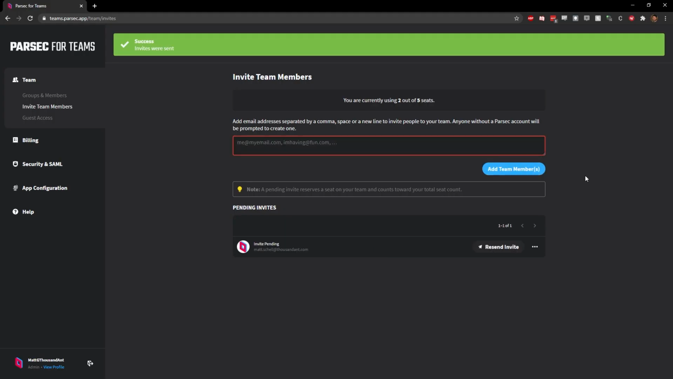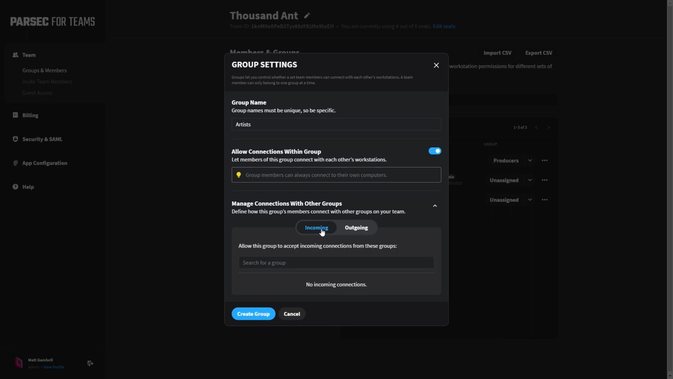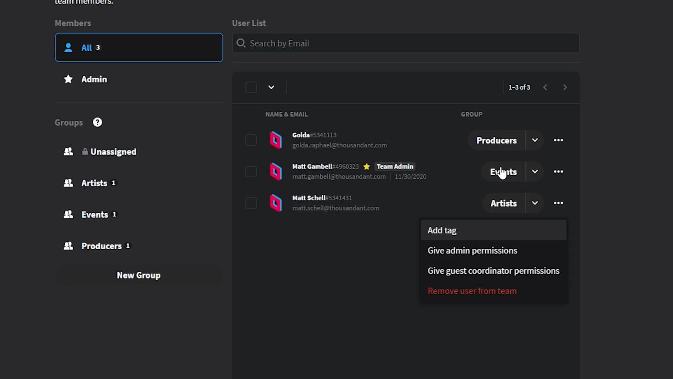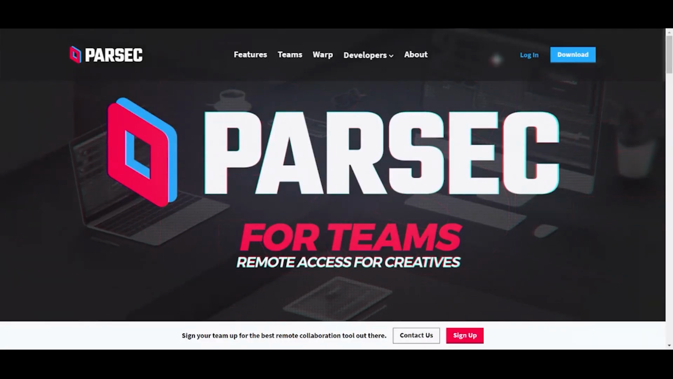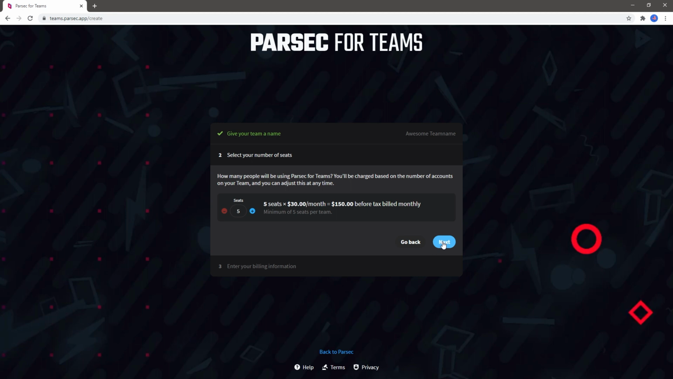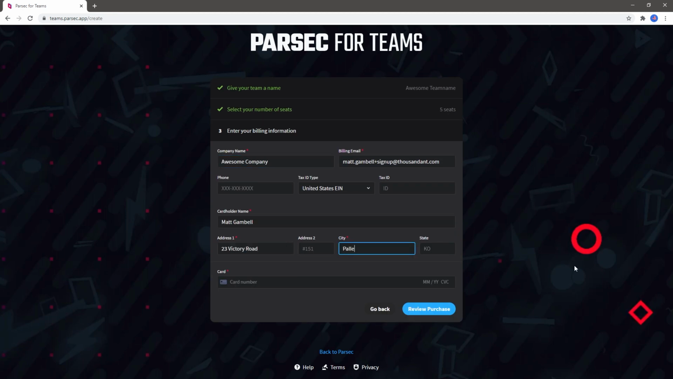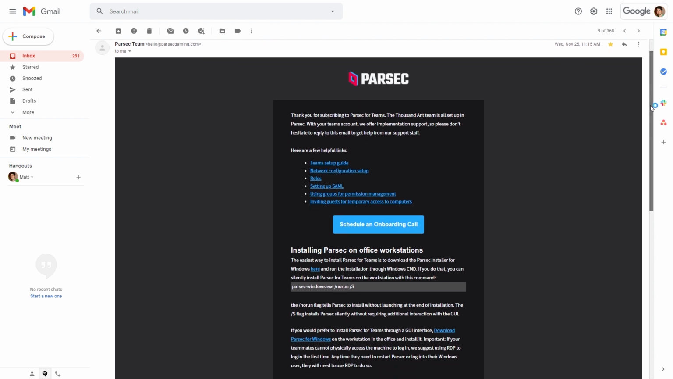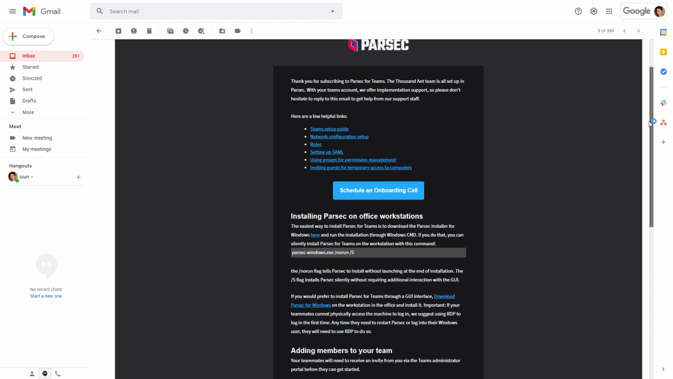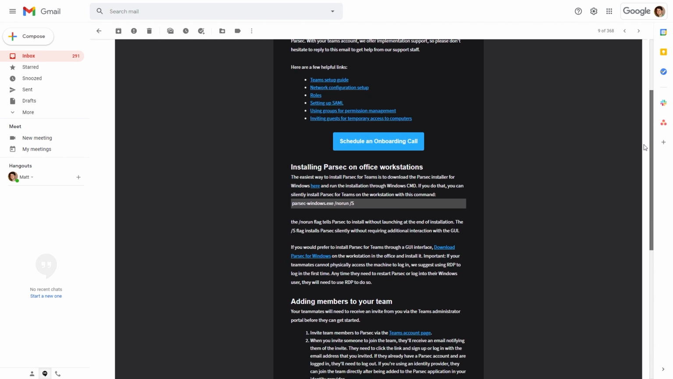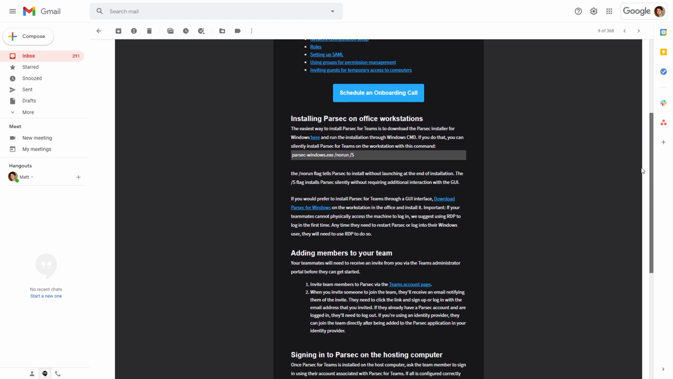It also comes with everything an admin needs to manage accounts, control permissions, and centralize command across your entire remote organization. To get started, you'll need to create a Parsec for Teams account for your organization. Head over to teams.parsec.app and register your company's info. As soon as the payment method is approved, you'll receive an email welcoming you to Parsec for Teams. This email also contains some information to help you get started with your Teams account, such as how to install the client silently on office workstations using the command line.